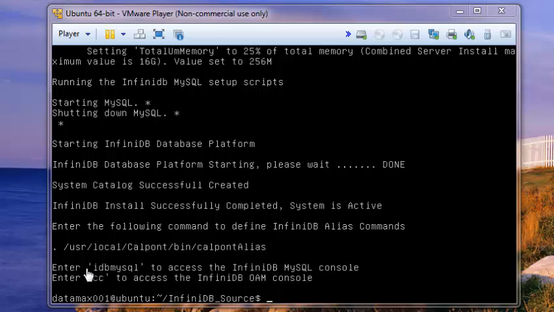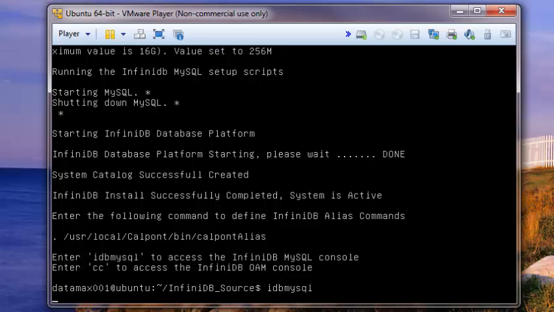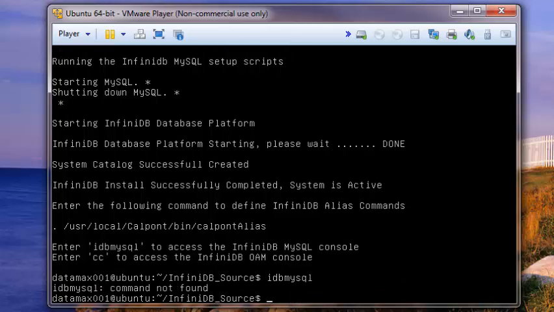One of the things it asks you to do is enter idbmysql to access the InfiniDB MySQL console, and cc to access the InfiniDB OAM console. So let's go ahead and do that. Let's type idbmysql and see what happens. And sure enough, it gives me idbmysql command not found. So what I need to do is set the aliases. So where do I find the aliases?